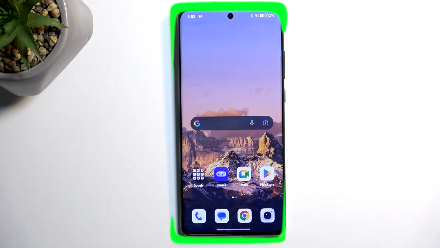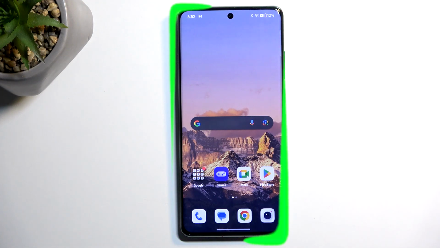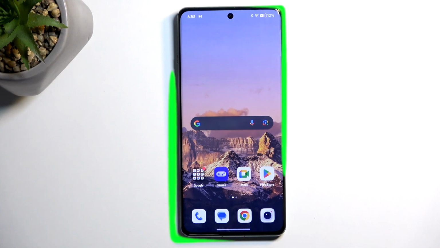Welcome. In front of me is a OnePlus 12, and today I'll show you how you can capture a screenshot on this phone.